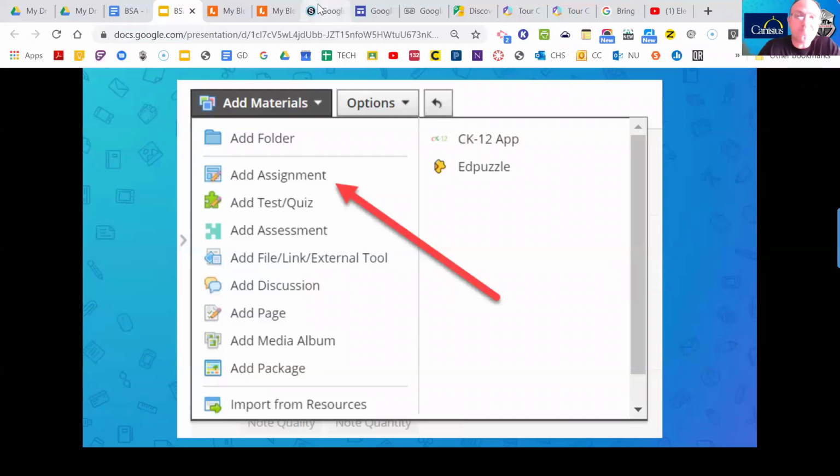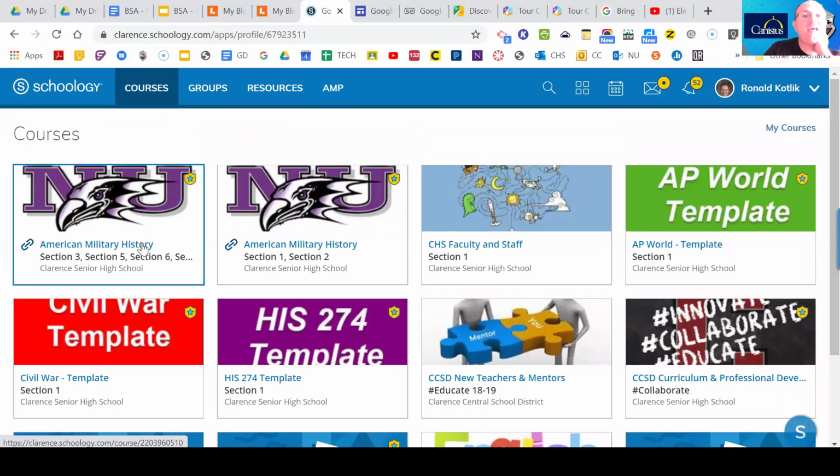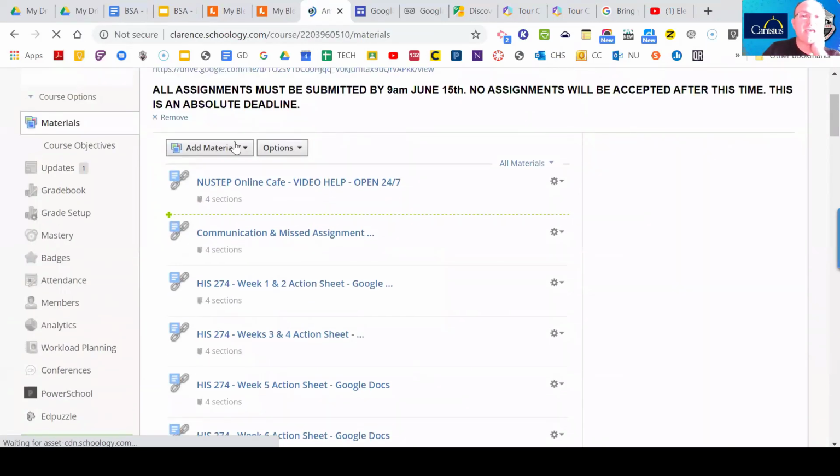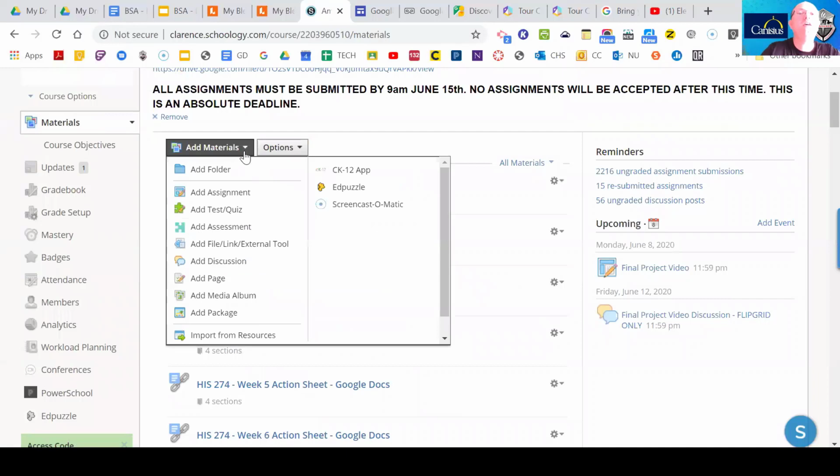Okay, so what we're gonna do is I'm gonna go back to my courses page, and I am going to open up my course. And I know you've all been here, you've added materials, you've added assignments and things of that nature. When you click on the materials button here, right? You can add different things. And one of the things I want to talk about is, when you add an assignment now, you can actually import it right from your Google Drive, which is really kind of neat.